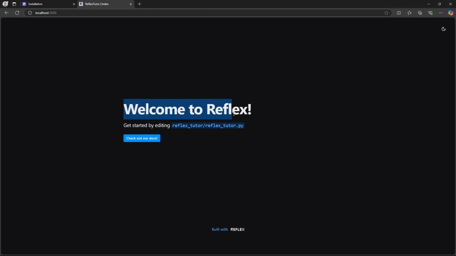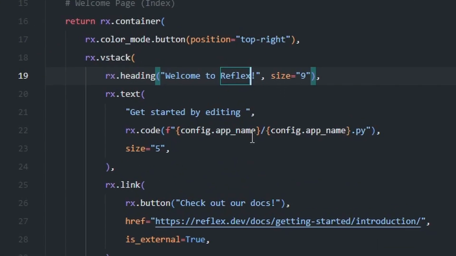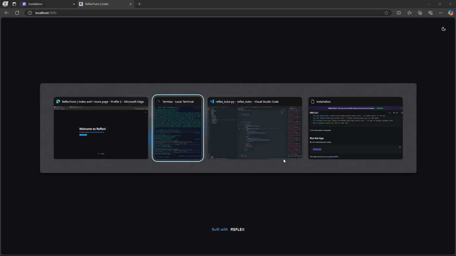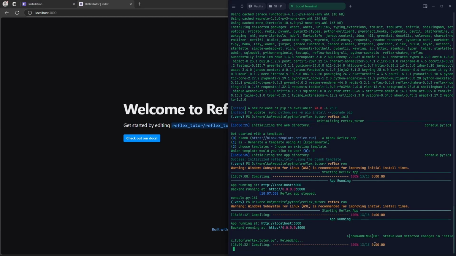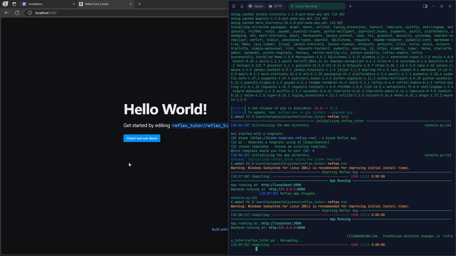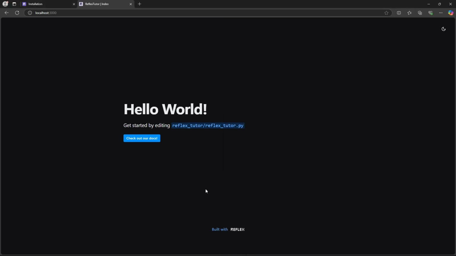Let's make a quick edit to the header. I'll change Welcome to Reflex to Hello World, and save the file. Back in the browser, the page automatically reloads and the header now says Hello World. Nice! The change is live and Reflex handled the hot reloading seamlessly.